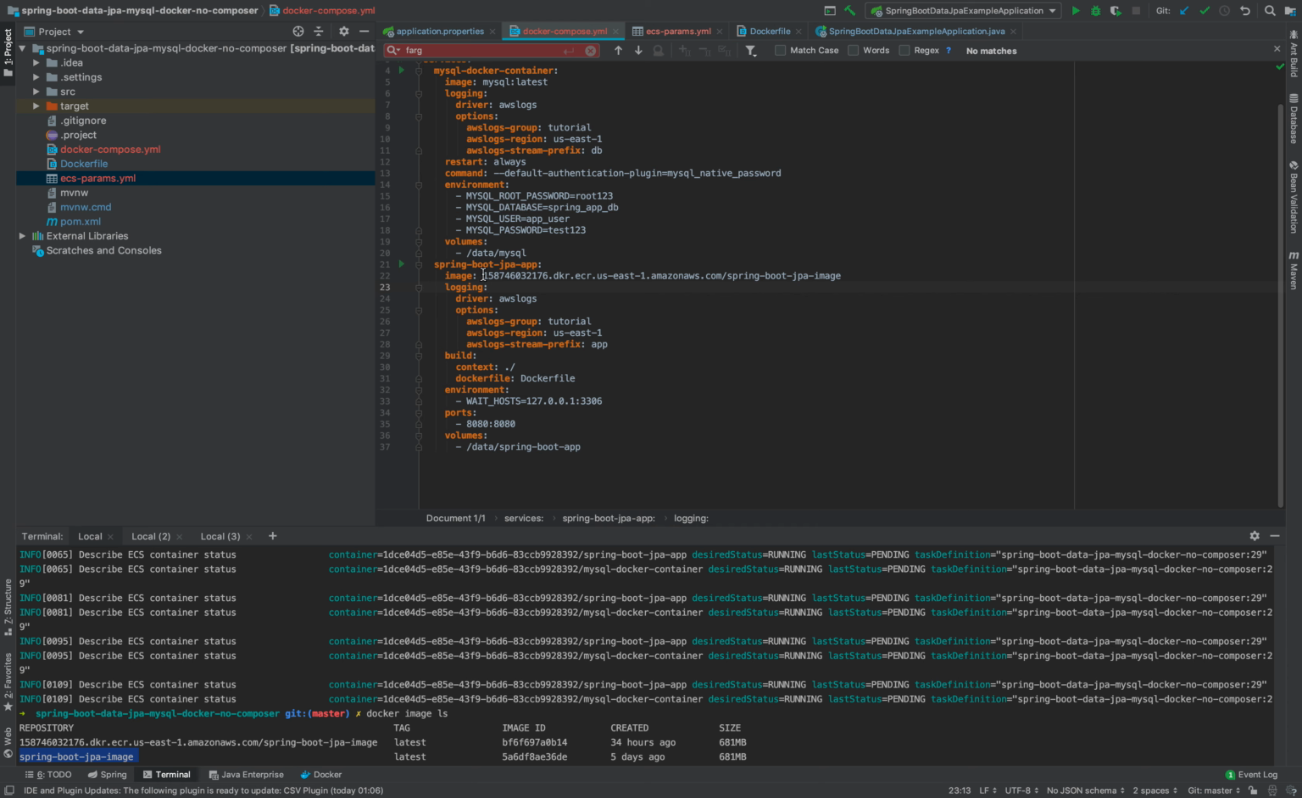So we've got to provide the repository image URI. We'll have a look at that later when we get to the practical part of it. And also the wait host URL. Here we had the container name last week, but we have changed it to make sure that this listens on localhost, which is nothing but 127.0.0.1.